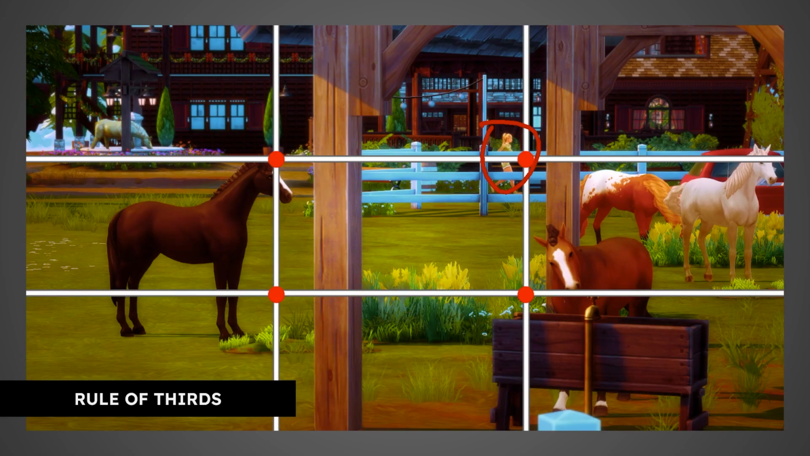Also, this fence line is on a third, and you'll see a lot of old paintings do this with horizons. They'll put a horizon on a horizontal third, and it creates a very pleasing sort of composition. And she's also very close to this focal point, so it's easy for our eyes to find her.